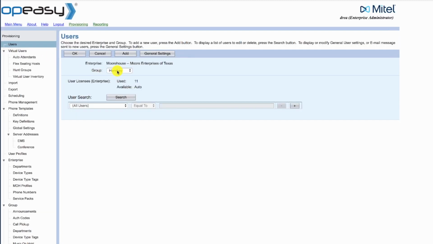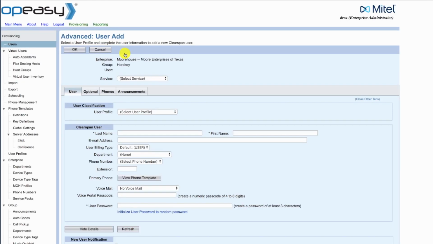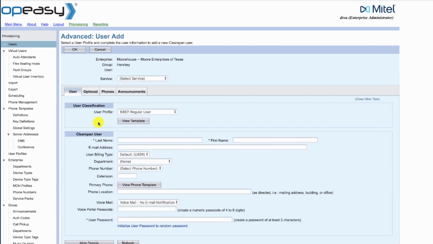We'll select the group for the new user. We'll click Add, and then a user profile. We'll select one of the user profiles. We'll specifically select the 6867i regular user. So this user will use a Mitel Astro 6867i phone as his primary phone.